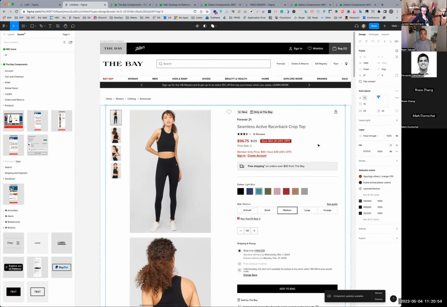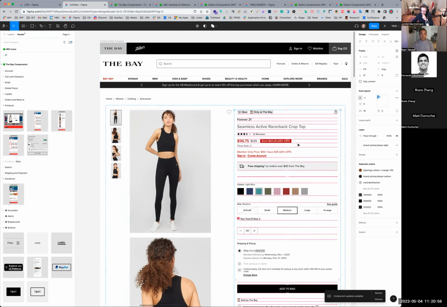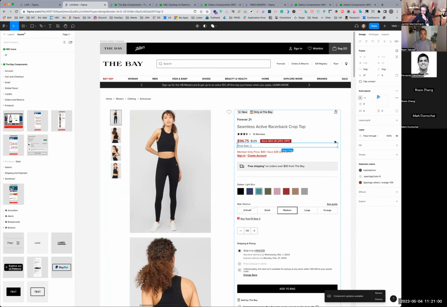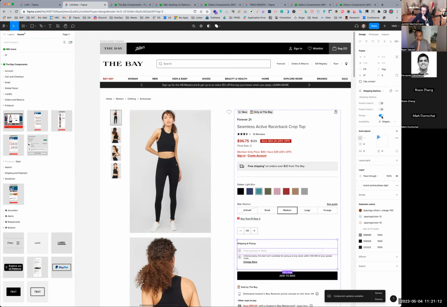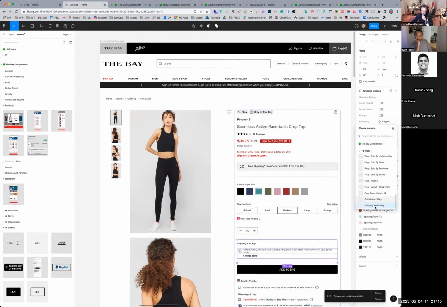So drill in here. I'm looking at where it says auto layout here. Okay, there's no properties here. Keep drilling in. So I'm trying to find what I can change in here, like what properties I can change. Right, I see one here. There is in this component called shipping options, there's toggles in here for different things. So I can turn things off. I can change the message in here.